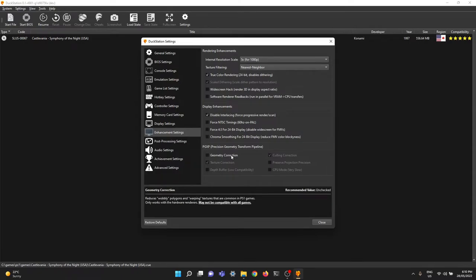And down here, I'm going to turn on a couple of these options. And again, we will see what they do later on. The geometry correction one is an interesting one. It changes whether you get the wobbly polygons, like it says down the bottom there, reduce wobbly polygons. It can have some interesting effect on 2D games. So we'll play around with those a little bit later and see how they look.